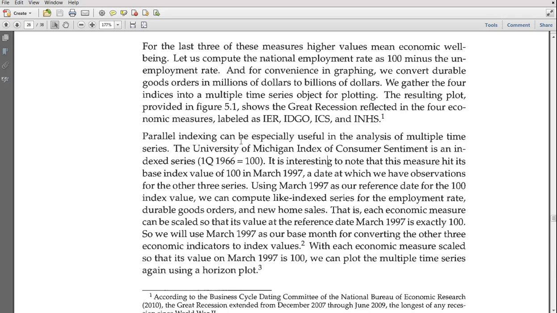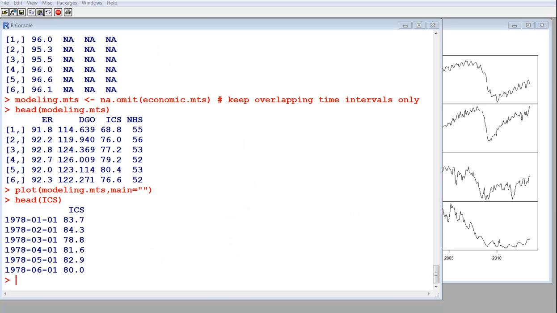It says parallel indexing can be especially useful in the analysis of multiple time series. The University of Michigan Index of Consumer Sentiment is indexed so that the first quarter of 1966 is 100. So that's the way it was set. Let's look at that series. So here's the head. So this looks like the first date was 1978, but he says, and it's not 100. Oh, consumer sentiment, sorry. Right.